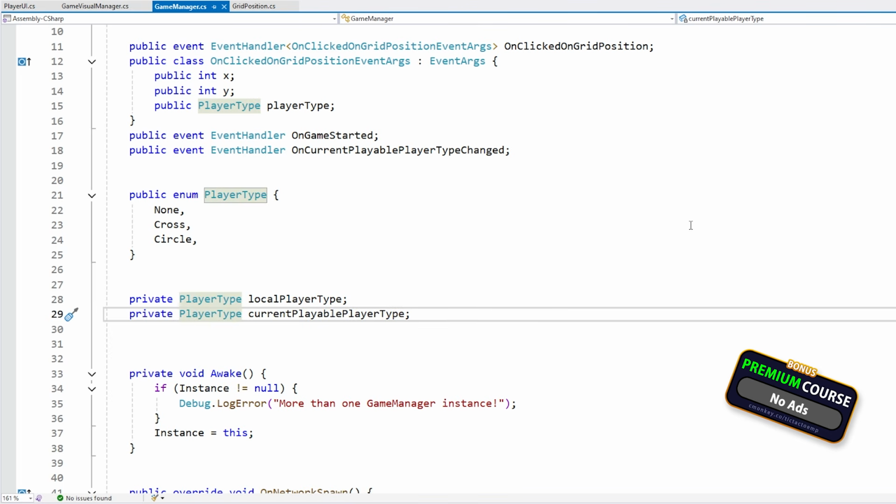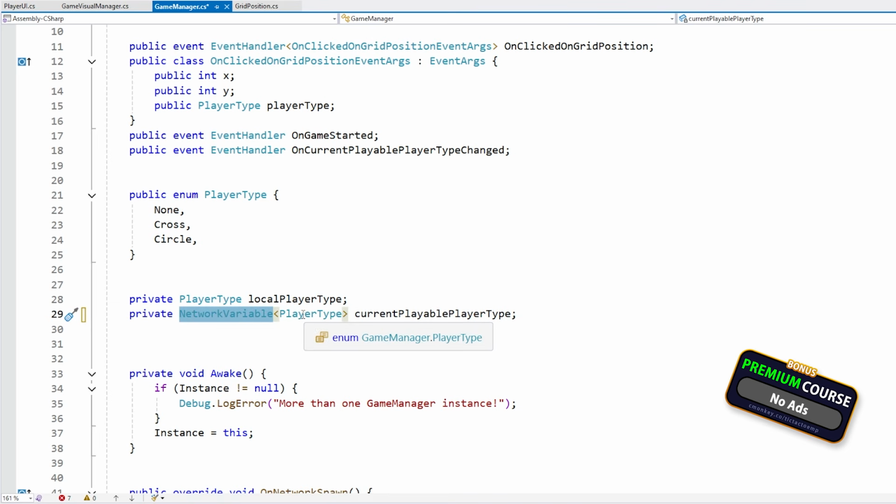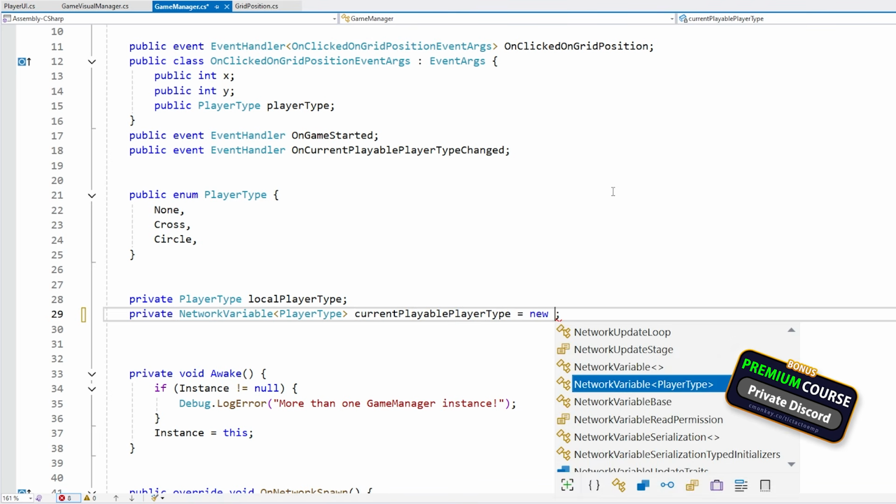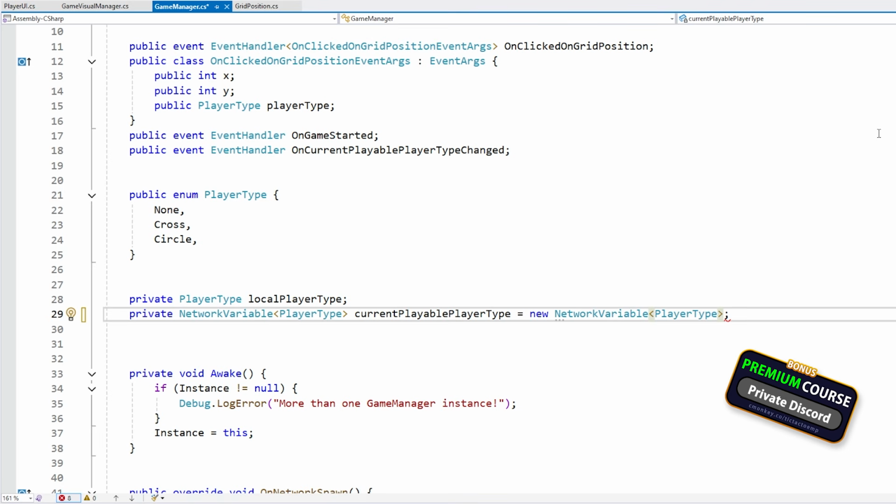Over here, instead of just using a player type, let's use a network variable of type player type. This is a generic, so the network variable can be of almost any type. There are some limitations, but you can use quite a lot of types, specifically enums, so value types. One very important thing is that network variables need to be initialized exactly when they are created. So when we define it, we need to initialize it, so equals a new network variable, just like this.